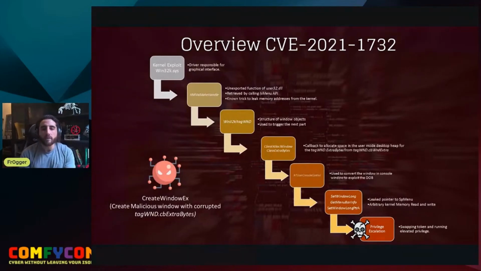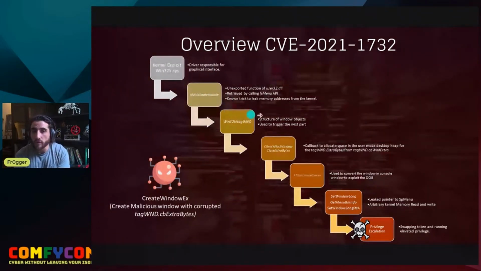Our exploit creates a malicious window with the API CreateWindowEx and some corrupted bytes in the object tagWND cbWndExtra bytes. These specific corrupted bytes in this object are very important because they trigger the vulnerability for the next part. As soon as the window is created, in the exploit there are also some elements such as HMValidateHandle, which is a call to an unexported function from user32.dll.